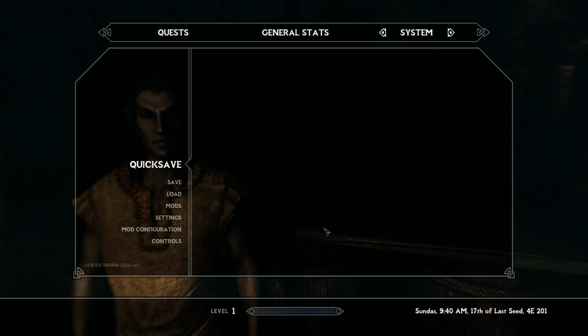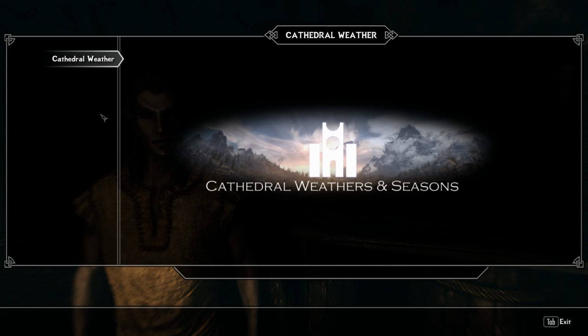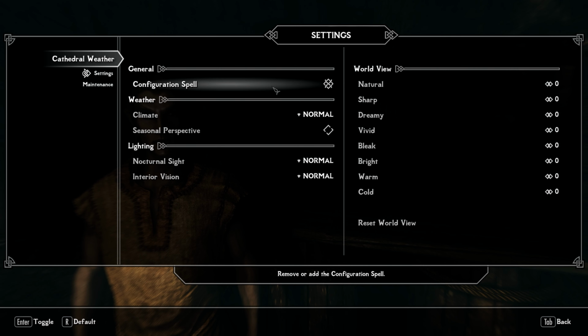So press escape, go to mod configuration, and now we're looking for Cathedral Weather. This is in alphabetical order, so it shouldn't be too hard to find. So in Cathedral Weather, we're going to go into settings, look into general, and untick this box. This setting was here before the MCM existed for Cathedral Weather. You would use spells to make your tweaks, but since you have the MCM, we don't want the spell to clutter our spellbook, so we're unchecking that to get rid of it.